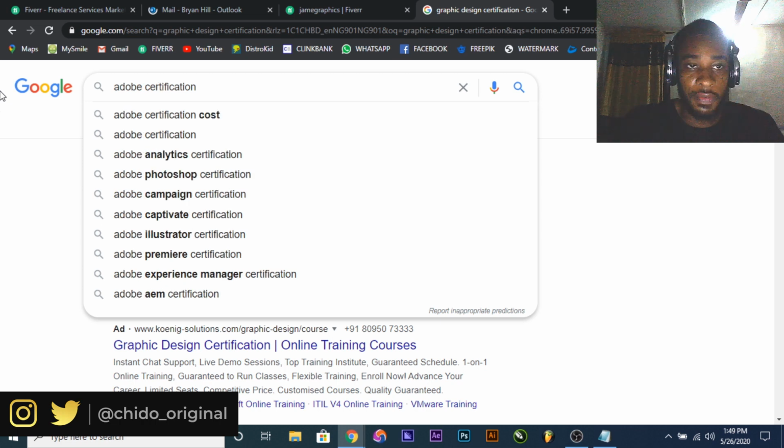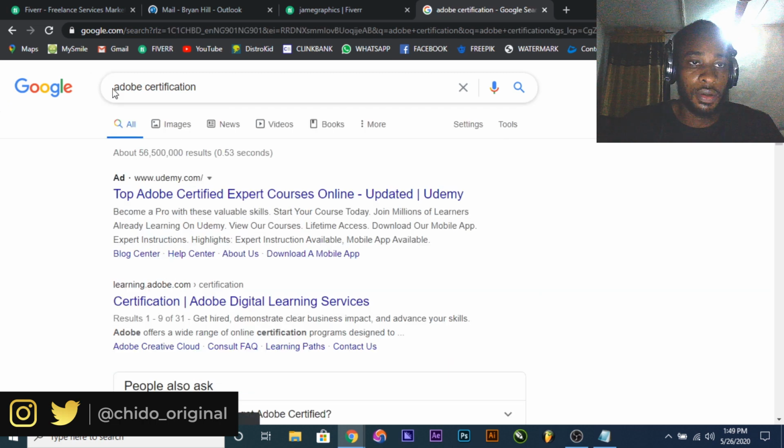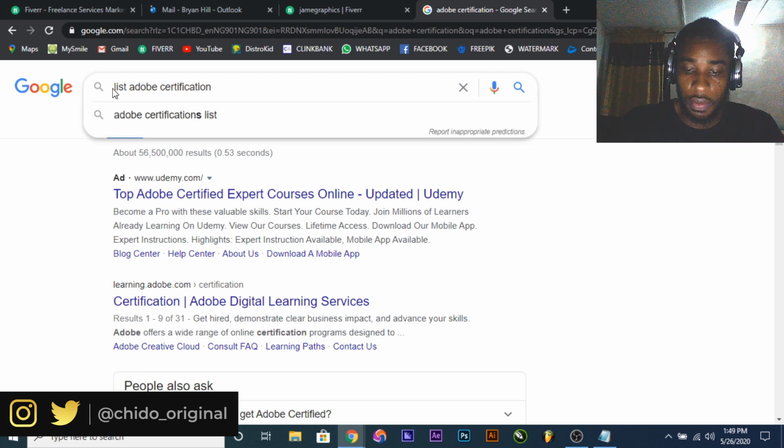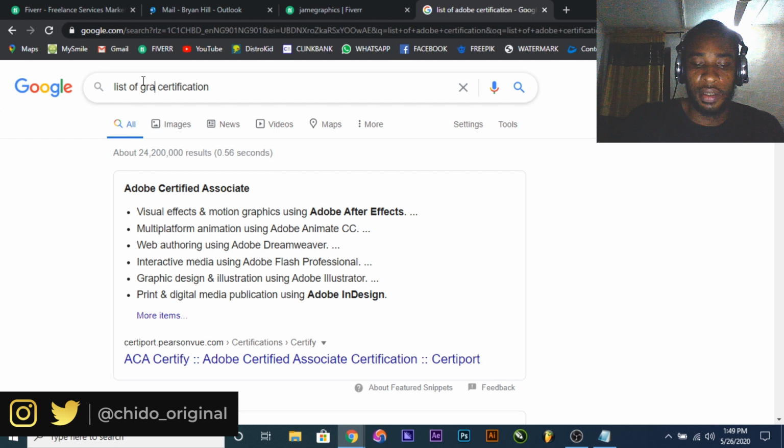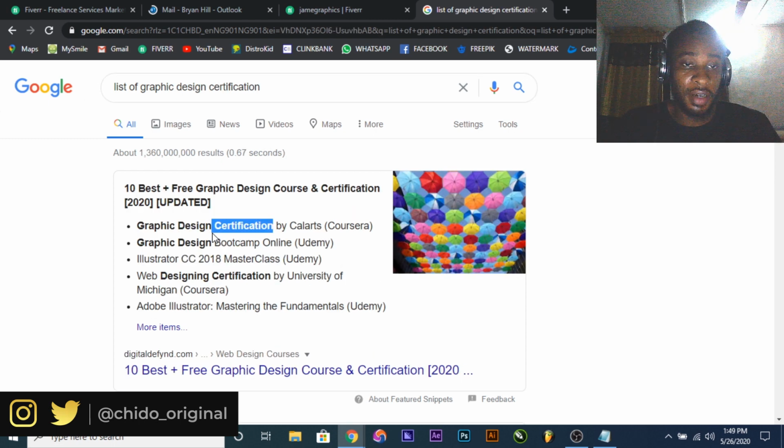It will bring out some certifications, or let me say Adobe certification award. Adobe have their own certification. Let me use graphic design certification, I think that makes more sense. Here it is. So here is the list of graphic design certifications. You will copy like this, graphic design certification. You can copy it and come back to Fiverr.